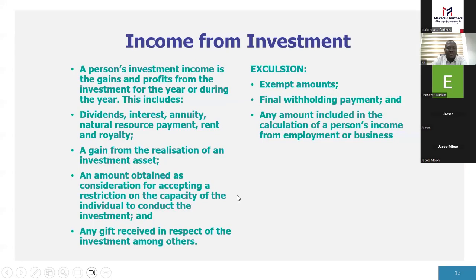Now, income from investment, we are looking at a person's investment income, the gains and profits from the investments during the year. Dividends, interests on any, let's say you have a fixed deposit and then you're going to invest it. You have some loose money somewhere and then you're going to deposit it in, and then you have interest on it. It's a form of investment.